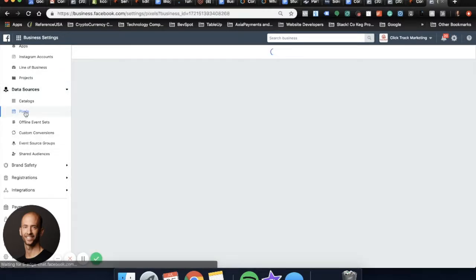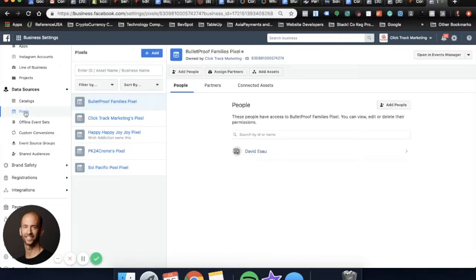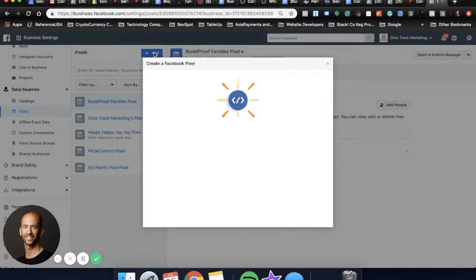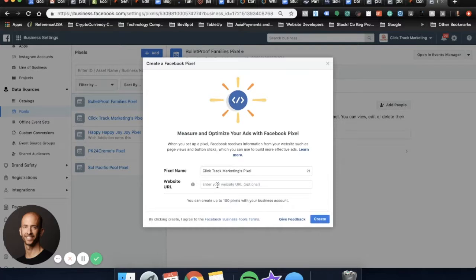Click on Pixels. So you can see that I've created a few, and I'm even going to create this one again just to show you how to add it. So click on Add. You get the cool little pixel symbol. You can enter your website if you'd like. This one's going for clicktrackmarketing.com.